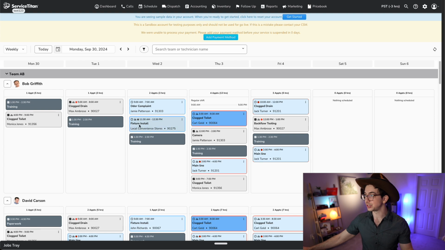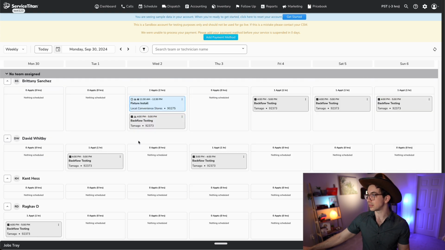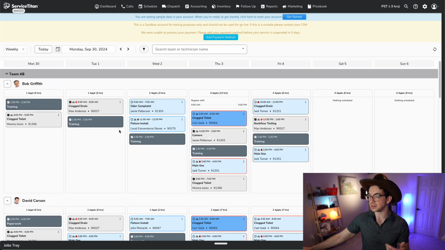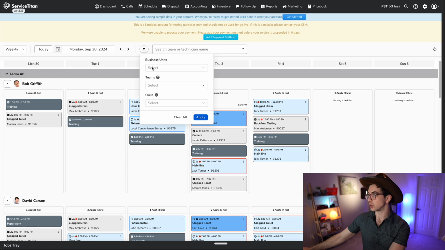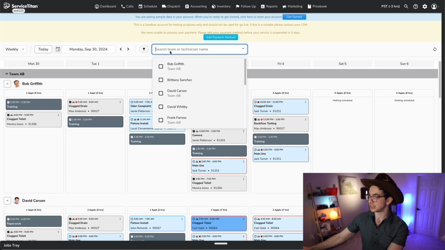Now with this much information, it's gonna be a pretty lengthy scroll, especially if you've got a big team of technicians, so the filters are gonna be very important here. So by clicking this filter icon here, we can filter down for specific business units, specific teams, or specific skill sets. But we also have this search box here where we can search for specific teams or technicians.